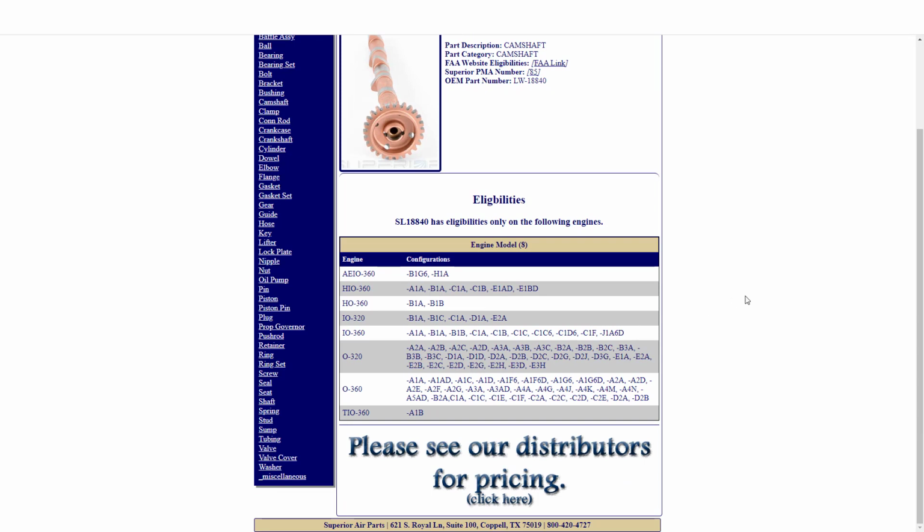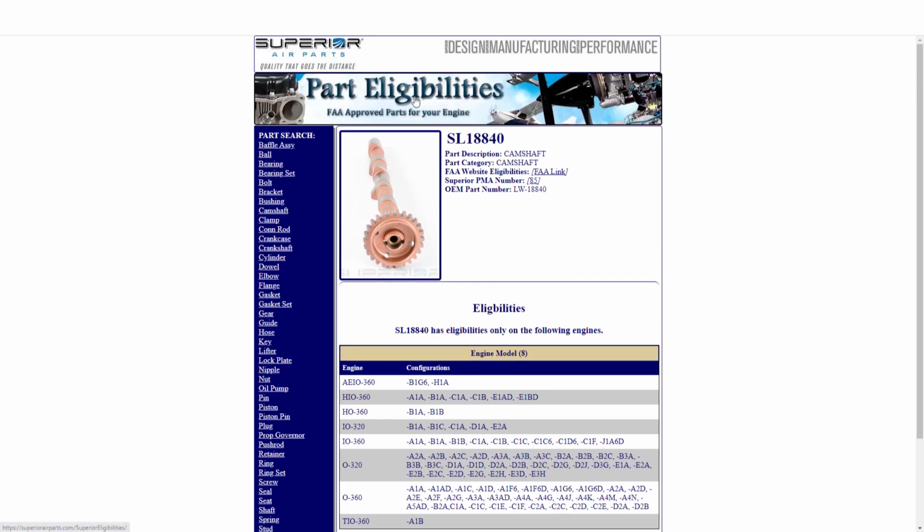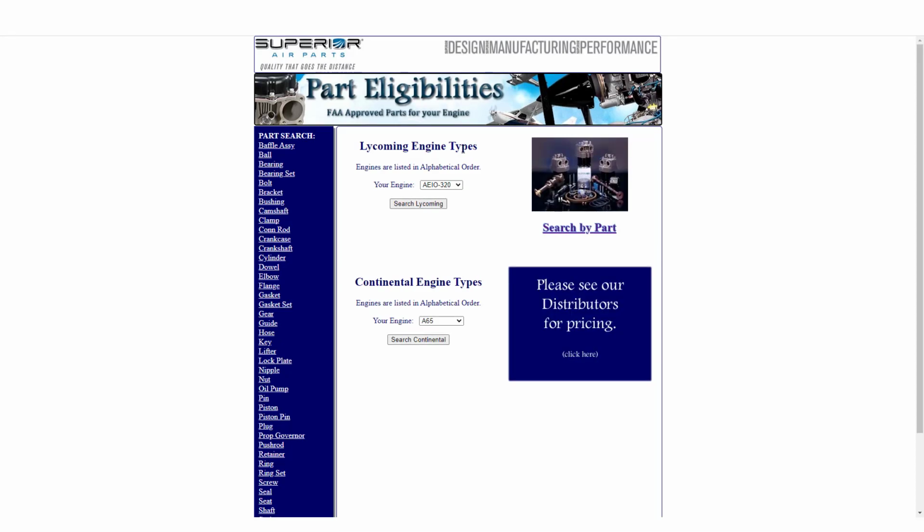And again, these are some really cool features that help people determine if their part is correct, if they have it in that set, or if there's another set that they need to get, or what parts are in the cylinder assemblies or camshaft assemblies. And I just think you'll find this really useful. Now let's scroll back to the top here, click on part eligibilities to go back to the main page. I hope this helps you in your search for parts.